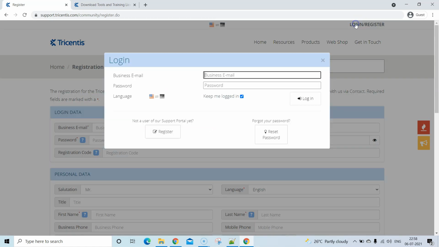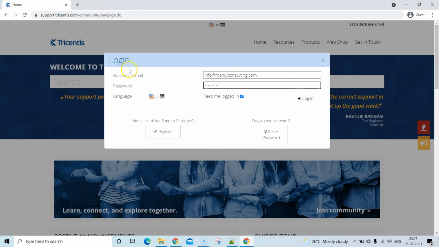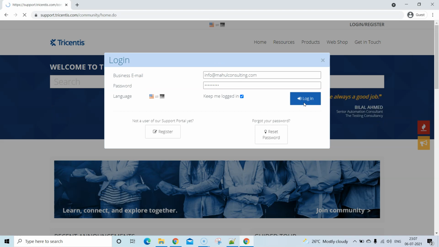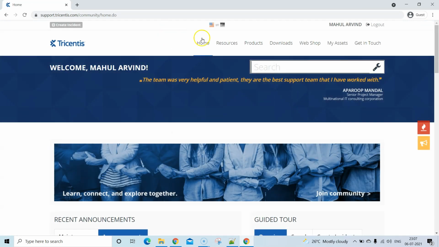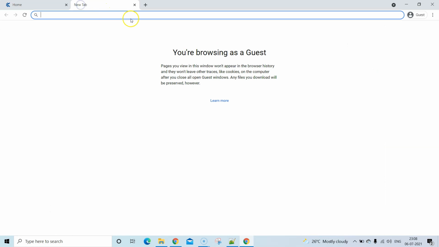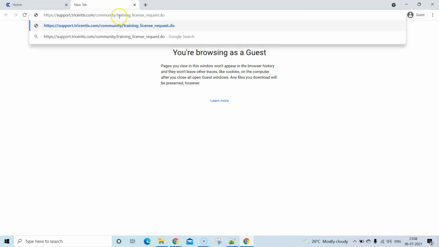Once you're done with that, you can log into your support account. I have already registered, so I'm going to use a business email and a password to log in. I have entered my business email and password, and let's click on login. Once we have created our account and logged in successfully, we need to go to a different URL in order to raise a request for creating a license. So let's go to this URL, which has training license request at the end of the URL.